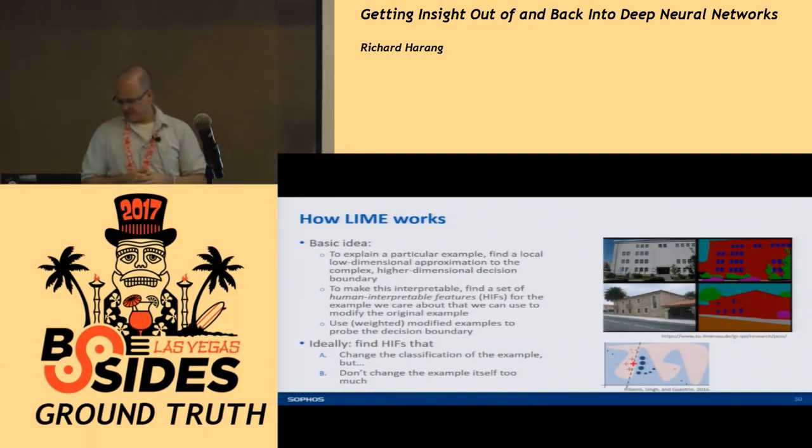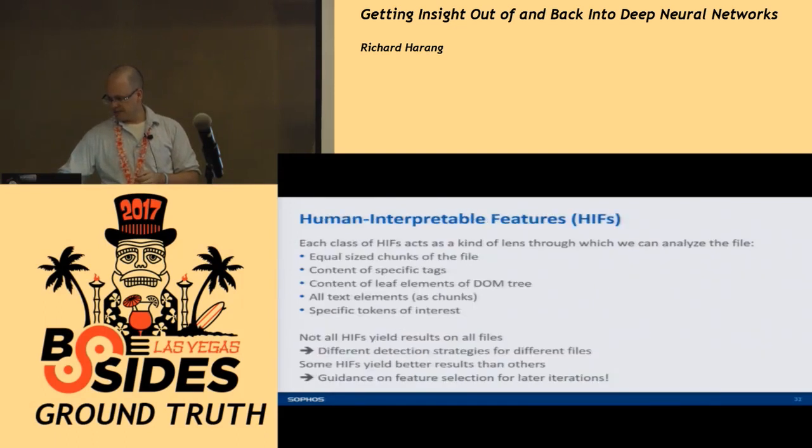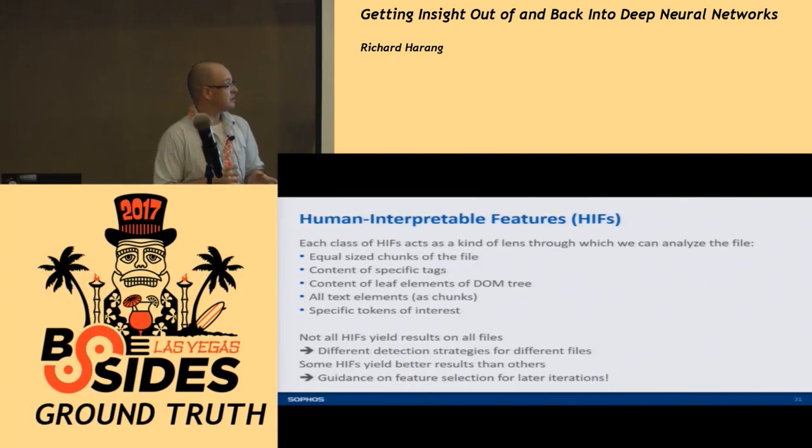So there's a whole bunch of stuff that I could go into about linear models and weighted regression and stuff like that, but we'll give that a pass for now and talk about what we're going to do specifically for HTML files. So you can look at each human interpretable feature, which I've abbreviated to HIF because I got really tired of writing it out. You can look at each HIF as a different viewpoint on analyzing the file, right?